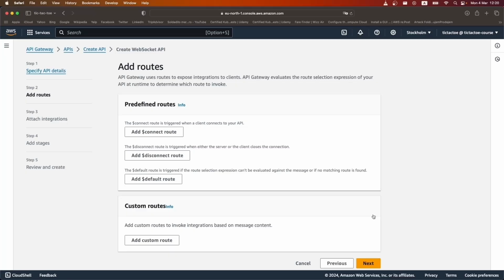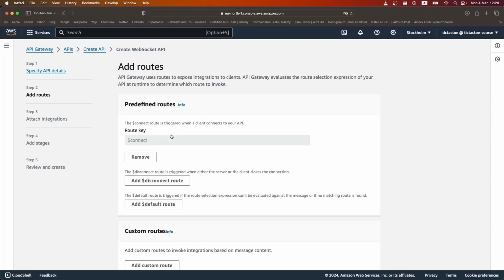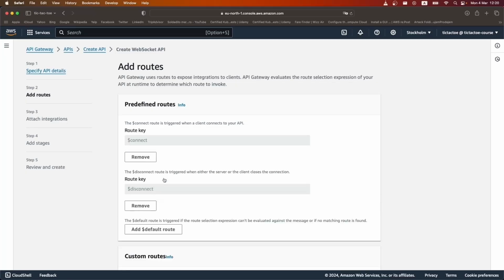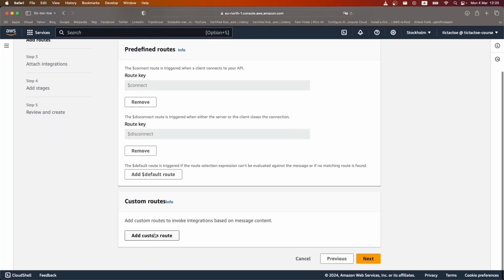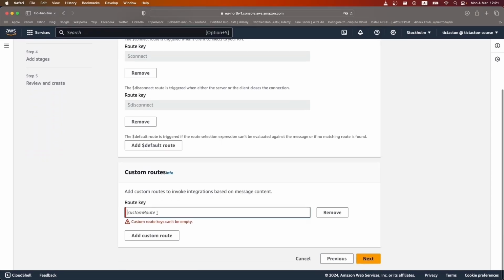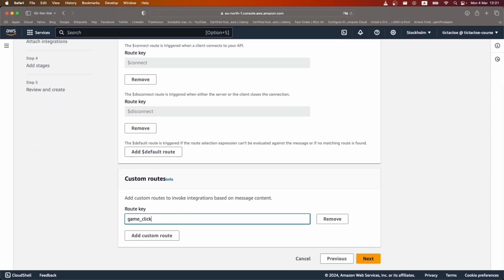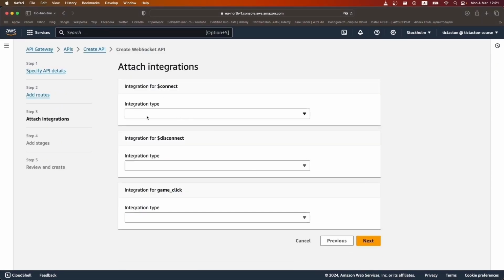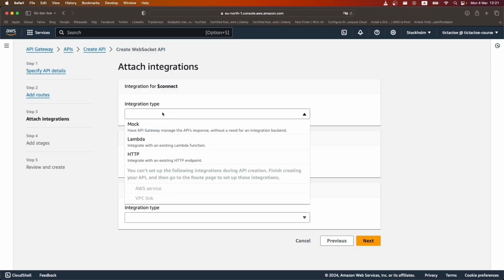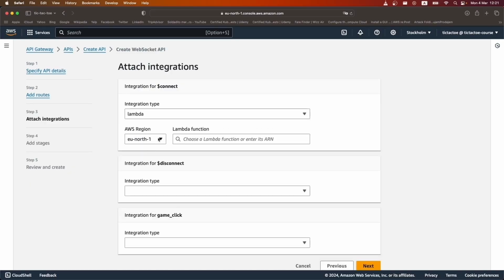Click Next, and here add a connect route and a disconnect route. Additionally, add a custom route, and for the custom route, write game_click, because we will mainly handle clicks in our tic-tac-toe game. Now we want to attach integrations, and for that the integration type should be Lambda.